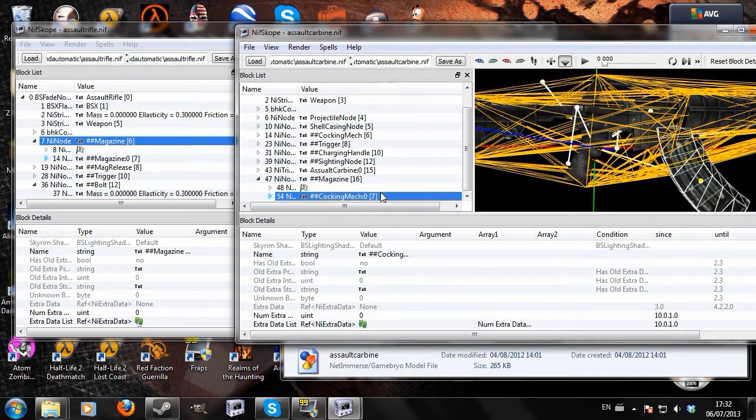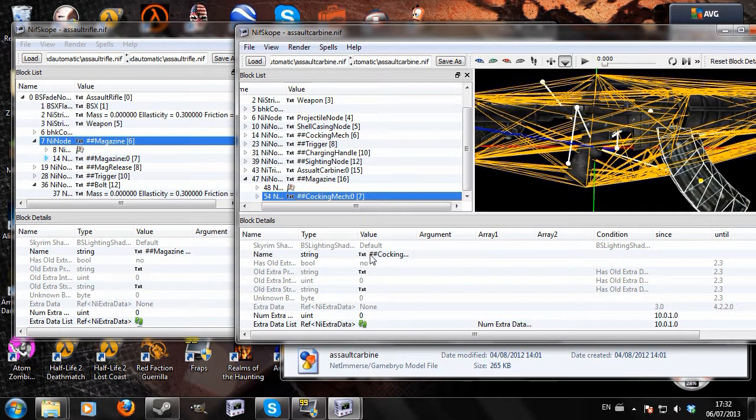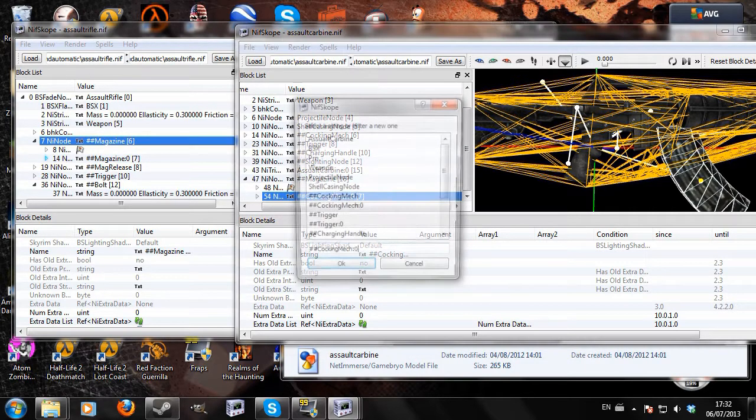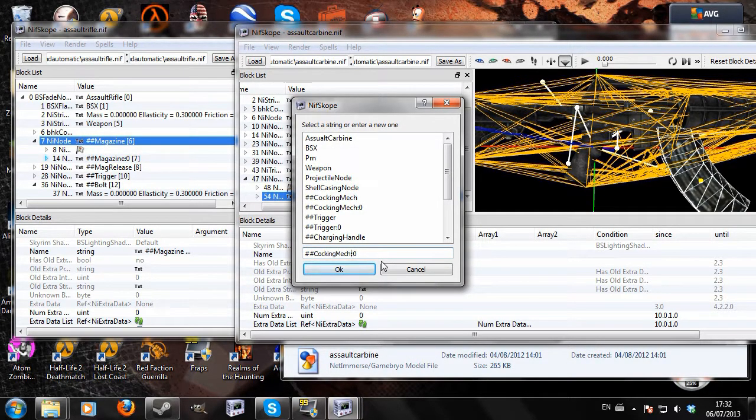And the second time it says cocking mech 0, we're going to click this little text thing next to string again, and you'll see in the Fallout 3 one it's called magazine 0.